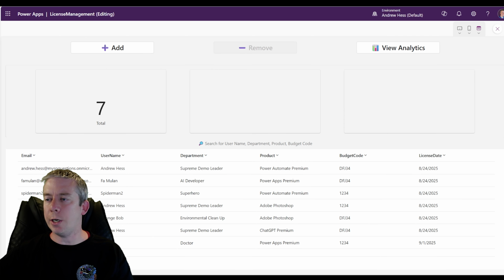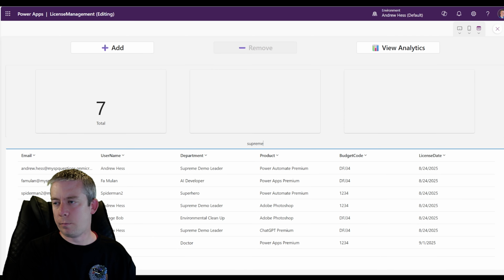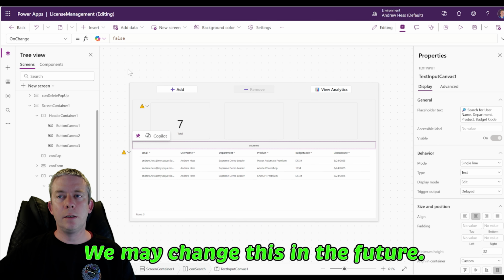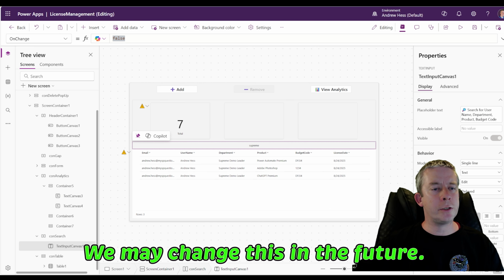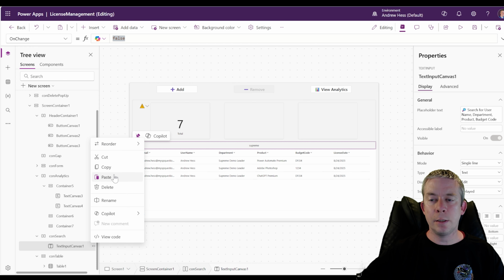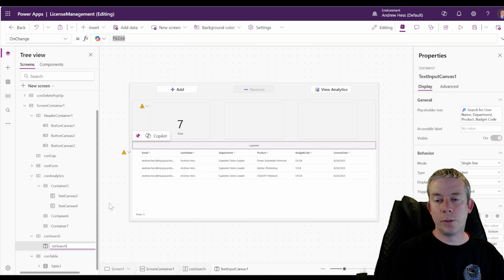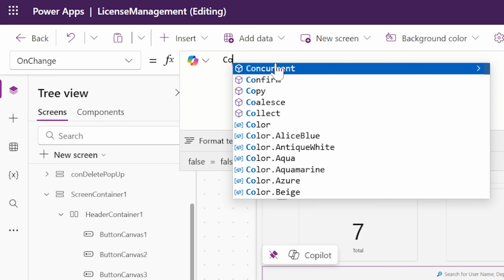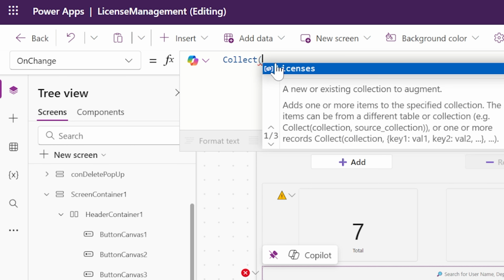I have my search here. And as I search, it updates the table below. On change of this search, so of our search bar, right? So we have our search bar here. It's right here, text input. Let's rename this to txt search. On change of this search, I'm going to collect our search. So let's see here. This is our search command. But the collection is going to be collect search.